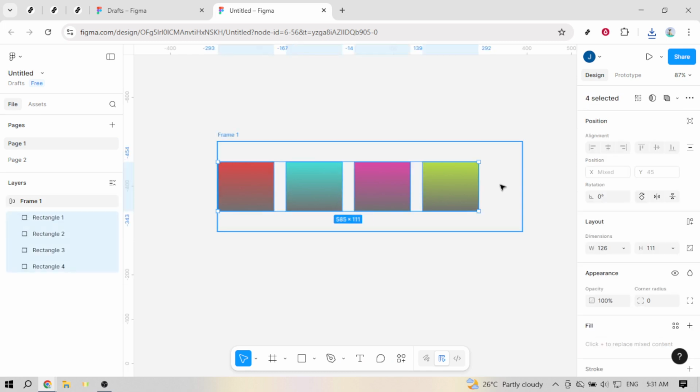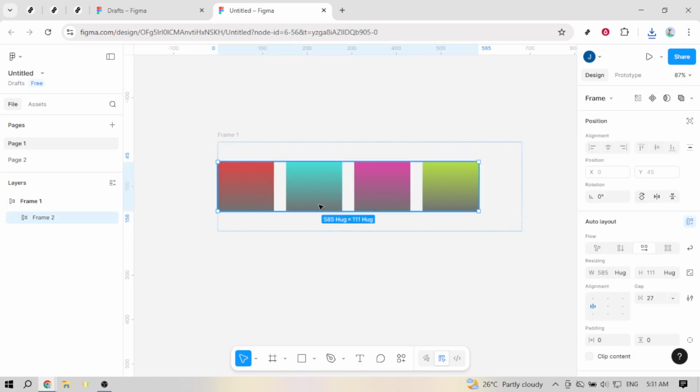With those 4 items selected, press Shift+A on your keyboard. This converts the selection into an auto layout frame. You'll see a new parent frame around your squares, and on the right-hand panel, the auto layout controls become available. Auto layout is powerful because it keeps spacing, order, and alignment consistent as you add, remove, or resize items.